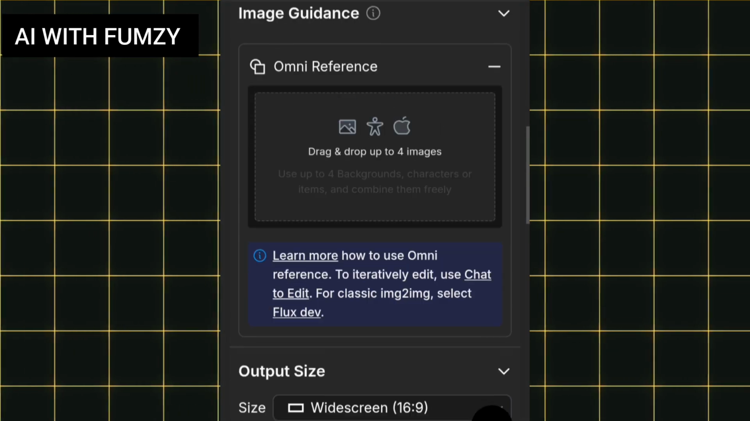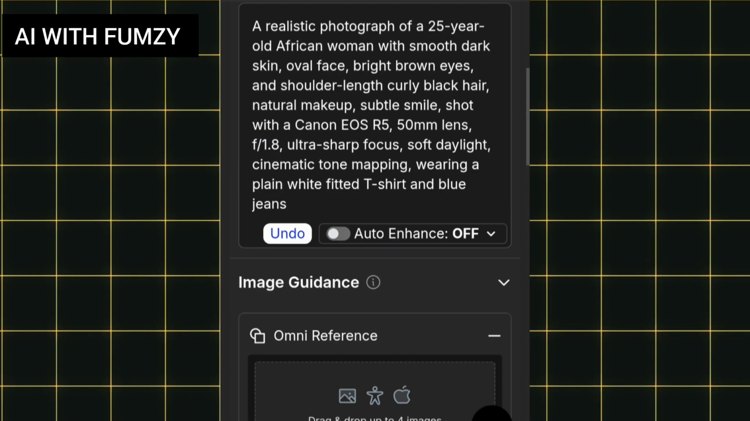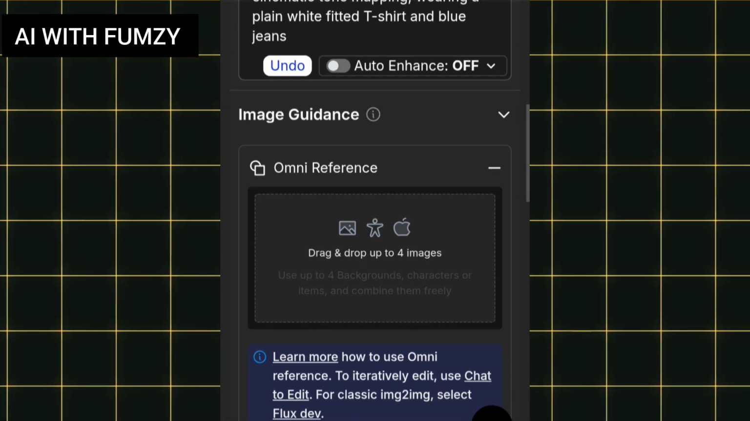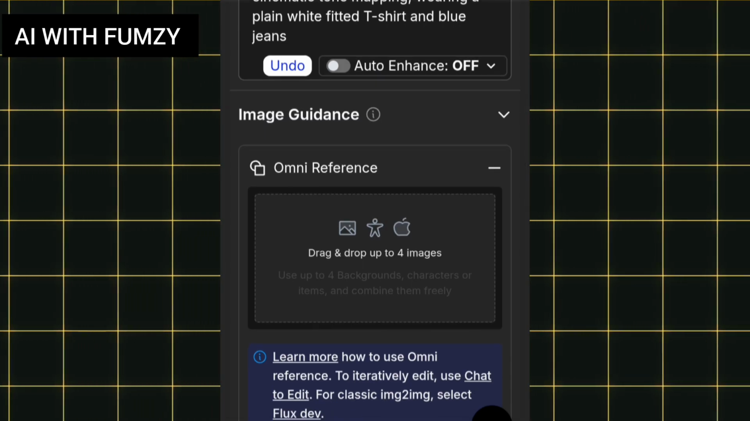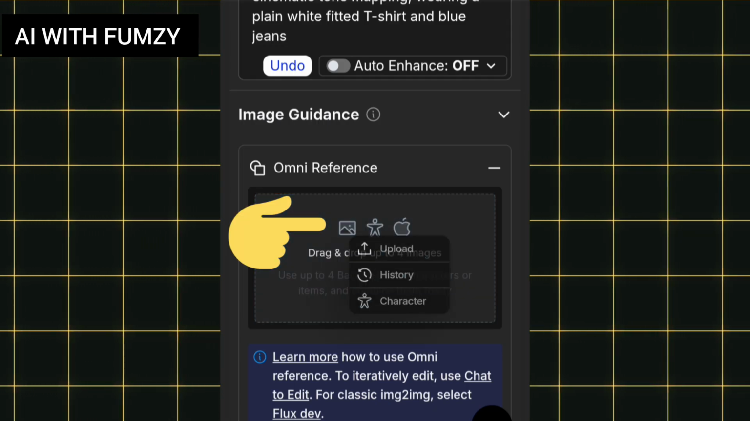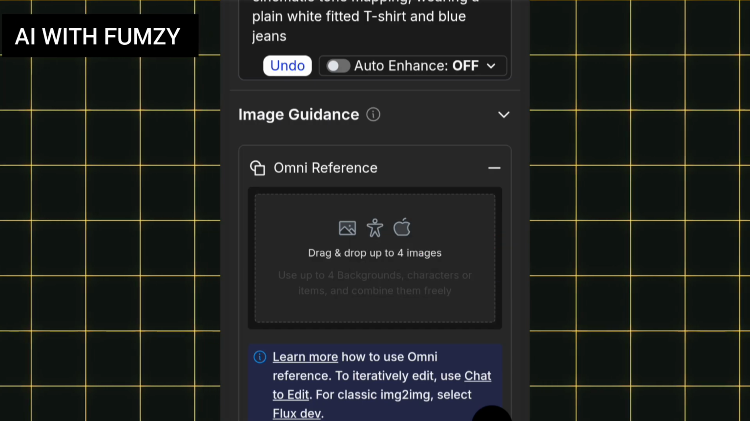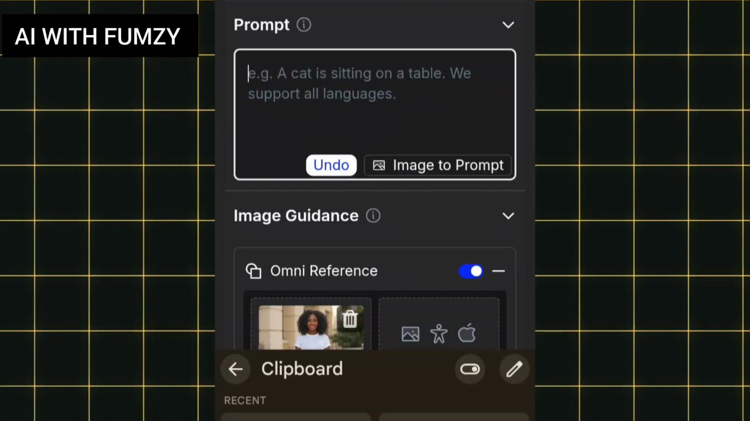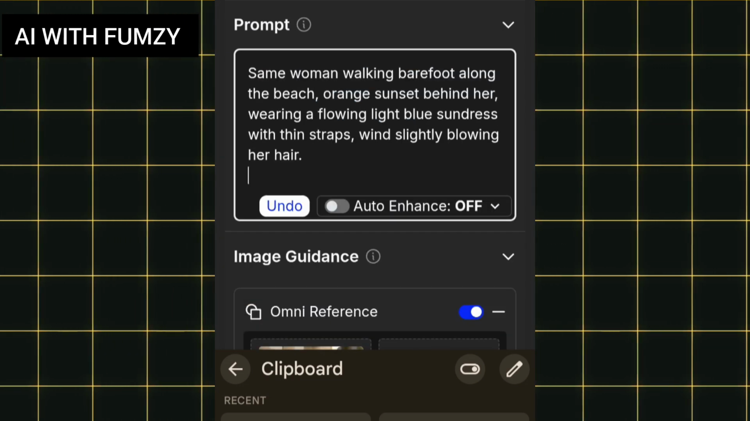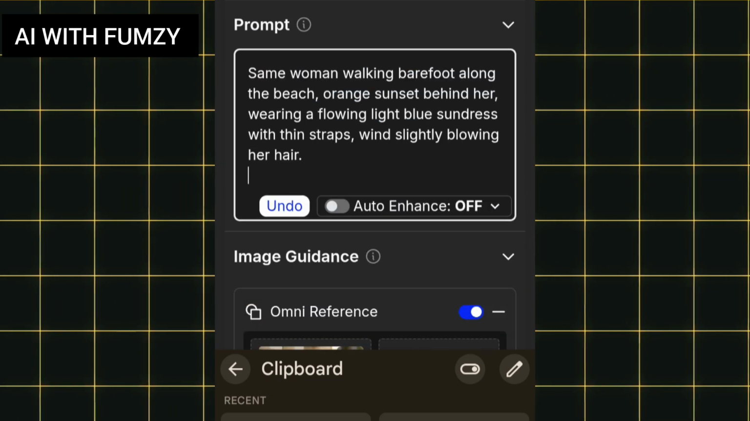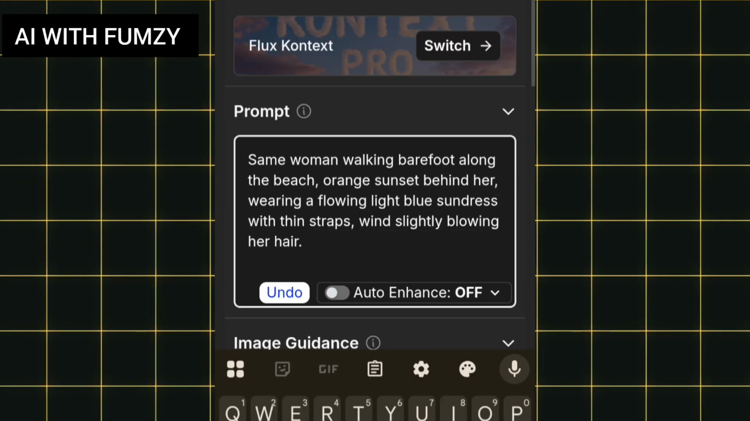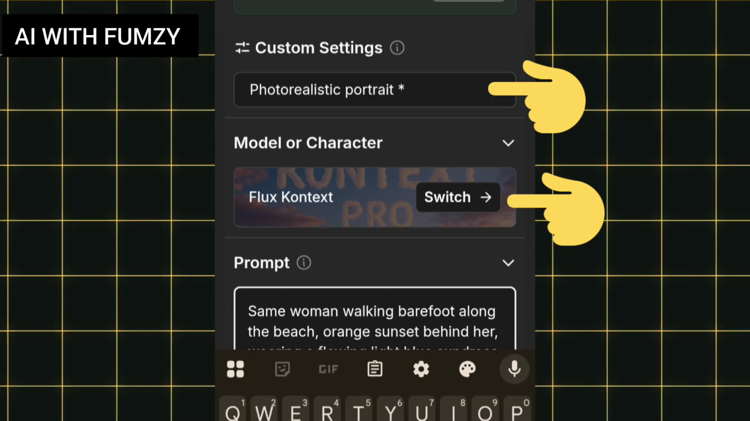So that's what now brings us to this omni reference. What it means is that you want consistency of your image, so you can use this omni reference. Since we have generated our base image, I'm going to tap on this icon right here and tap on upload. Remember, I've already downloaded our image. This is the text prompt for the scene I want my character to be in. You can see, same woman, she is on a beach, barefoot on the beach. So let's see how she will look in this particular scene. These very things are still remaining constant.